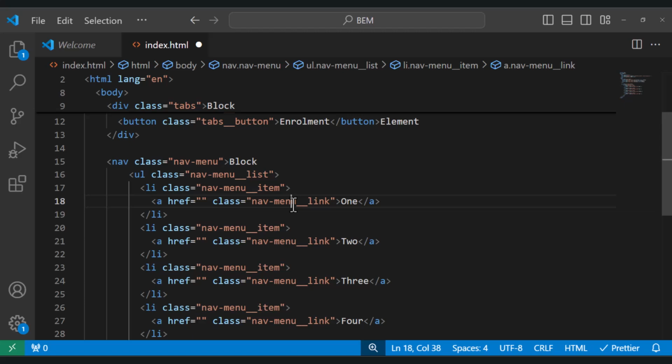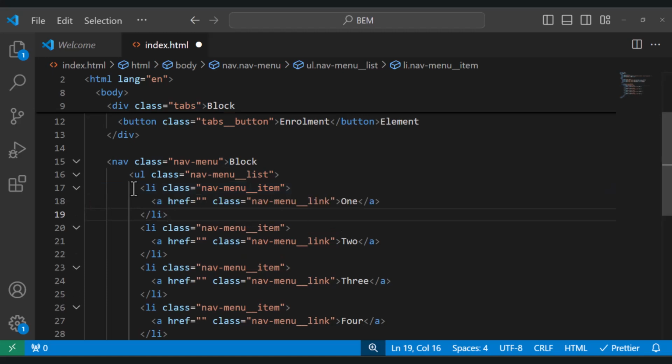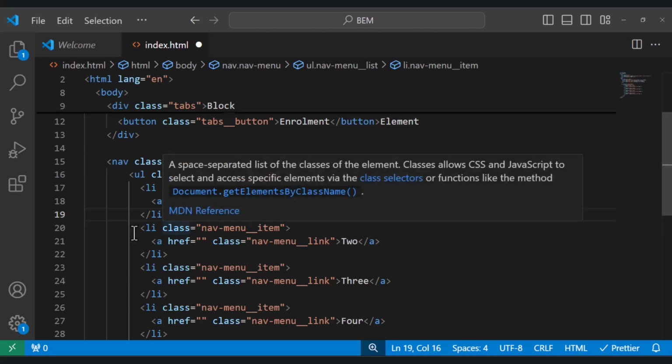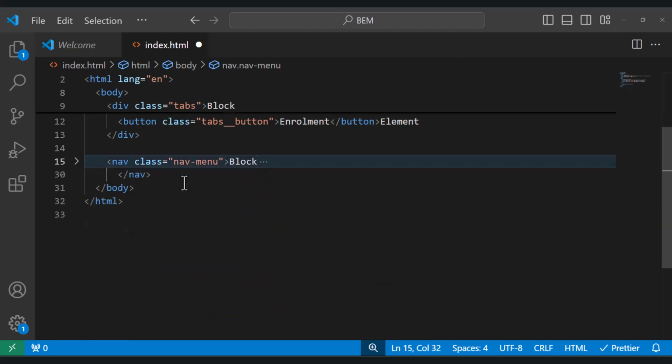So what you see here is an example of nested elements within an element. Now, what are the nested elements here? Nav menu link is nested inside nav menu item. And it repeats for the other LIs. So again, this nav is a reusable piece because I can reuse it elsewhere in my project or even in another project without having to recreate it.